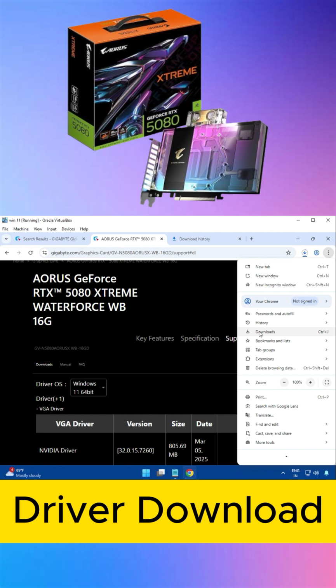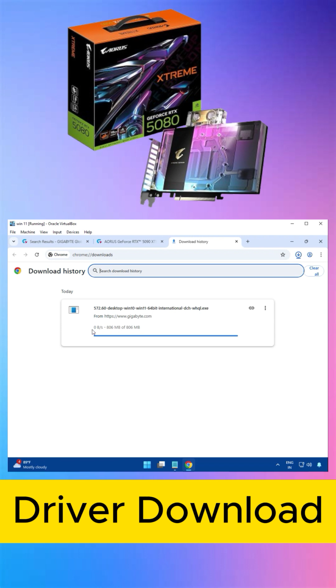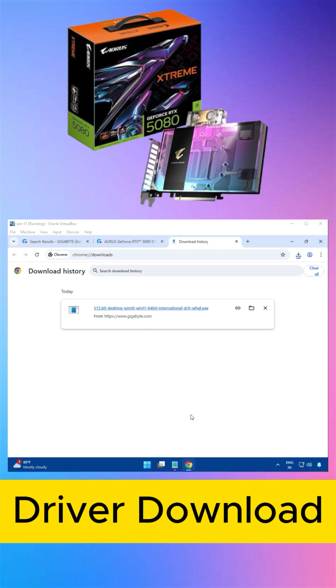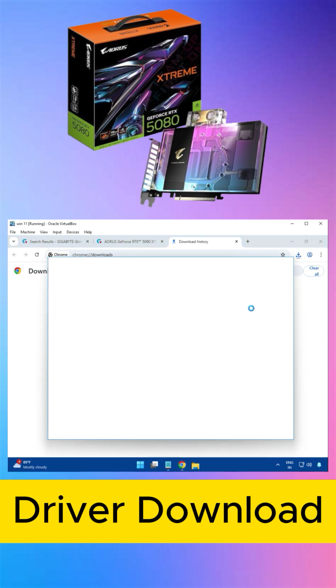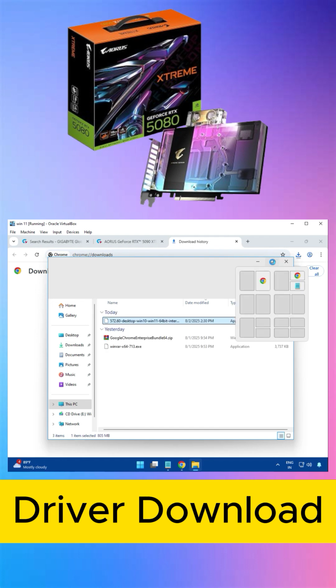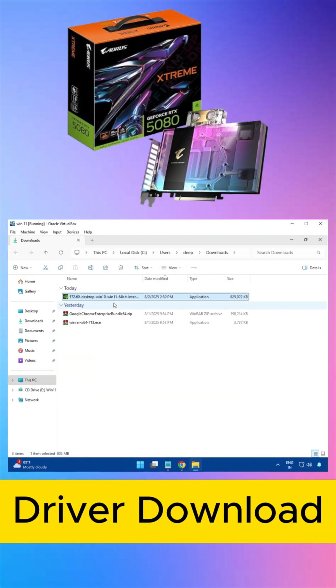Then click on the download. Now you can see it is completed. Then open this file, show in folder, so where it was downloaded, it will open it. You can see this is your driver.